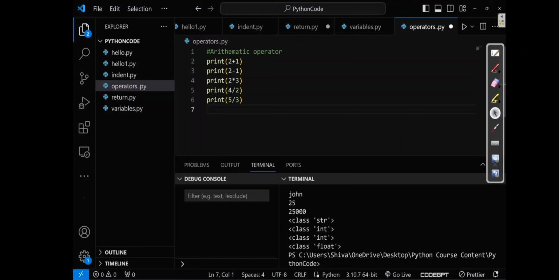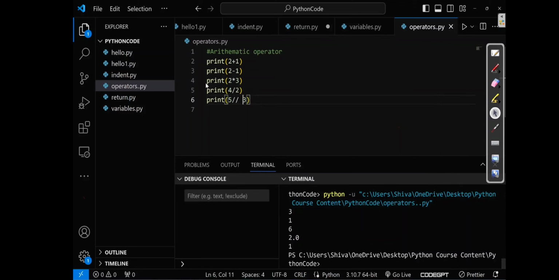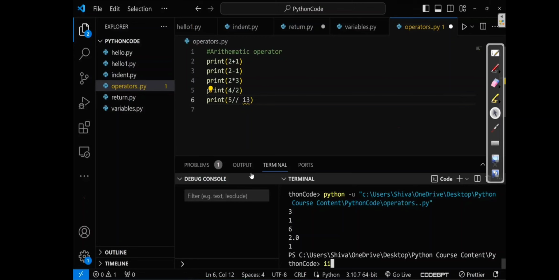Now let's first understand the normal division and the floor division. Floor division means a double sign. Let's first execute this file. For line number 2 I am getting 2 plus 1, 3. For line number 3, 2 minus 1, 1. For line number 4 I am getting 6, and for line number 5 I am getting 2.0.